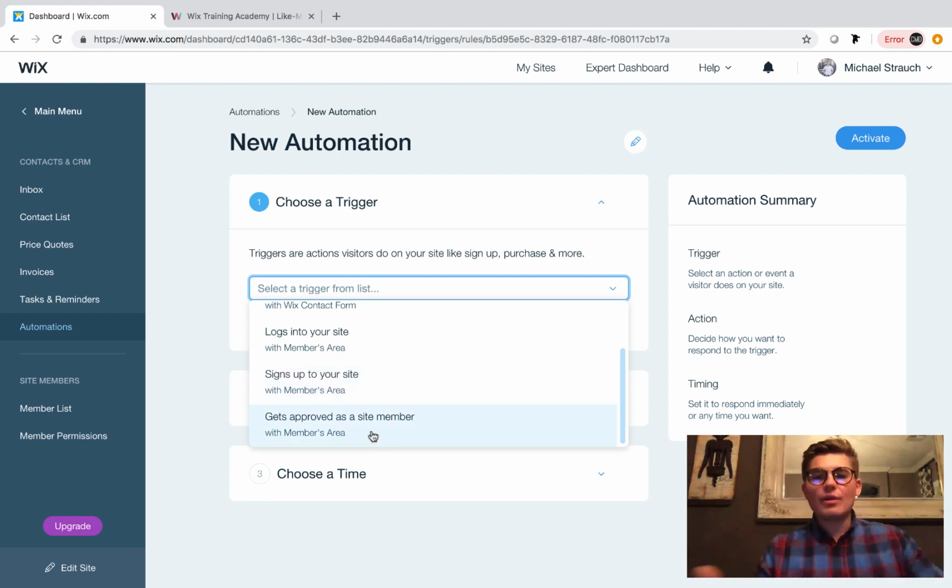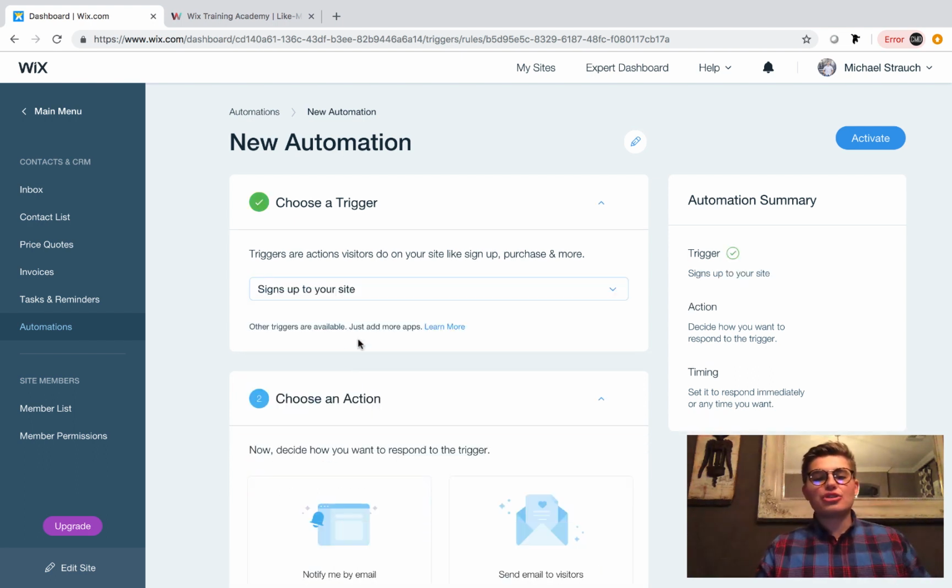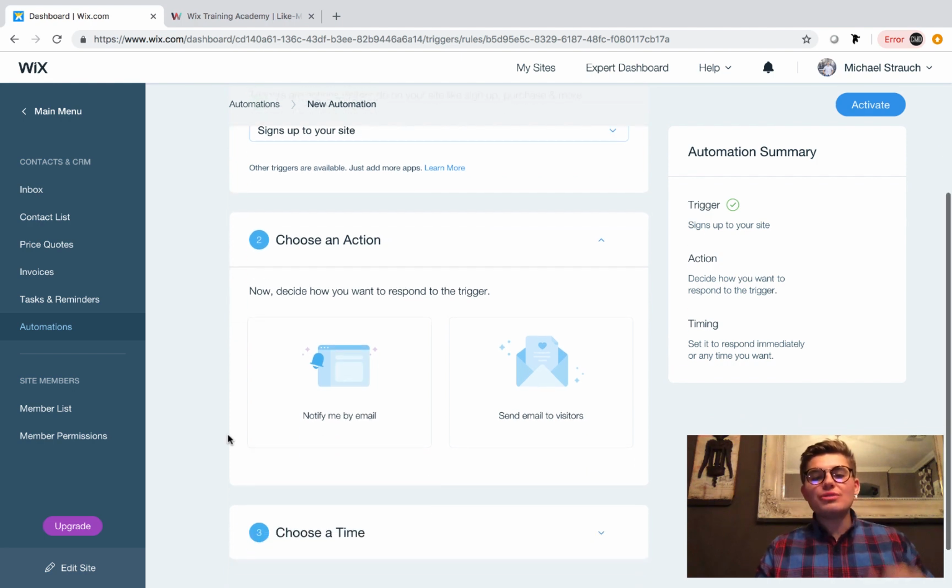This is after they would have gotten approved by you if you had an approval system, meaning that each new member has to be manually approved by you rather than automatically approved immediately when they sign up to your social network. In this one particular, I'm going to show you the signs up to your site. So this is when they become a member. So you then click this as your trigger, and then you get to choose an action.